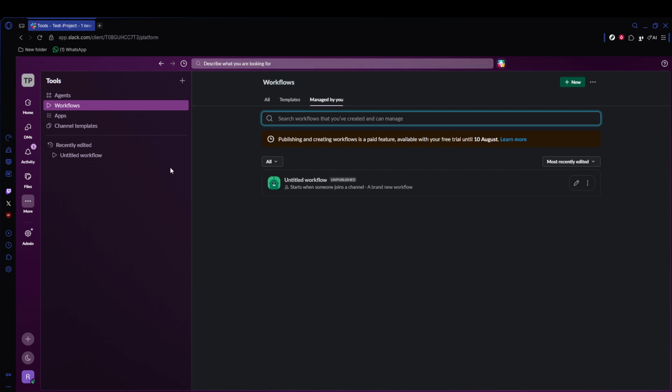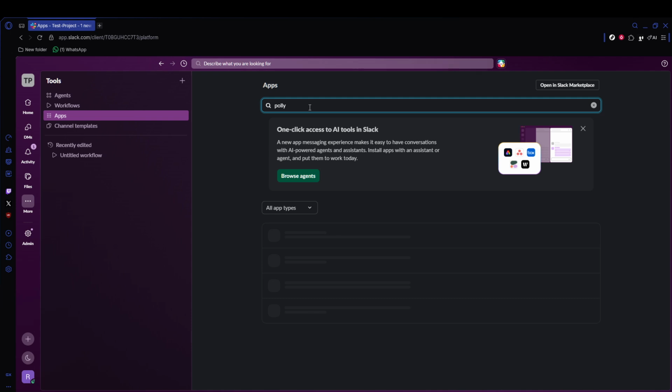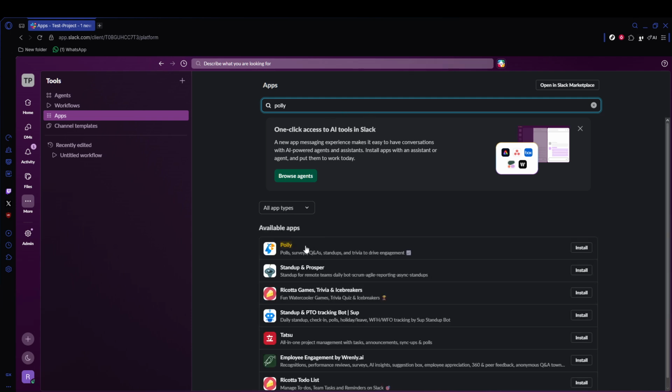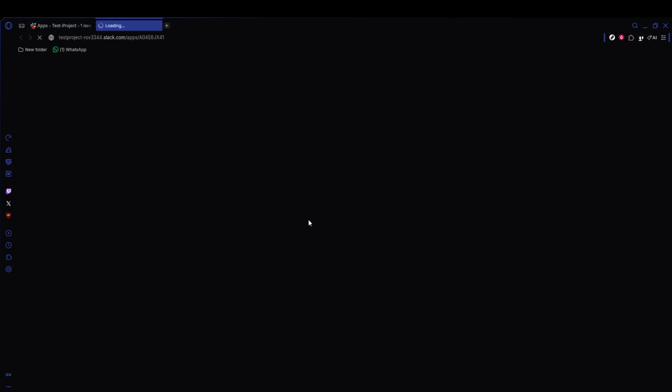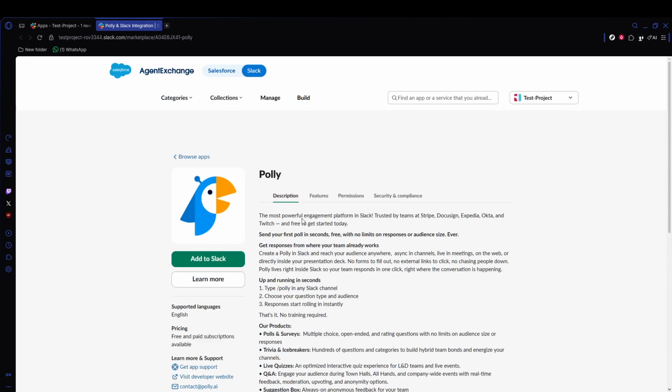This will redirect you to a page in your web browser. On that page, click the green Add to Slack button. You'll then be shown the permissions Poly needs in order to connect with your workspace. Take a moment to review those permissions, and when you're ready, click Allow to finish the installation. After Poly has been added, go back to Slack.